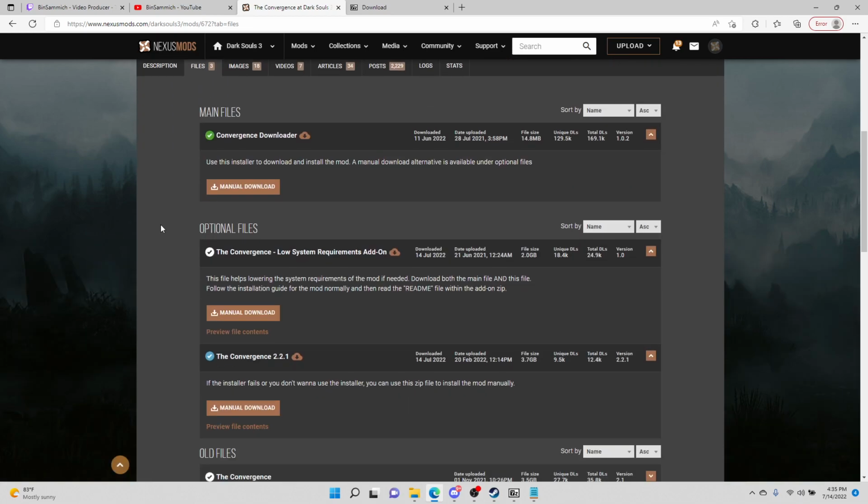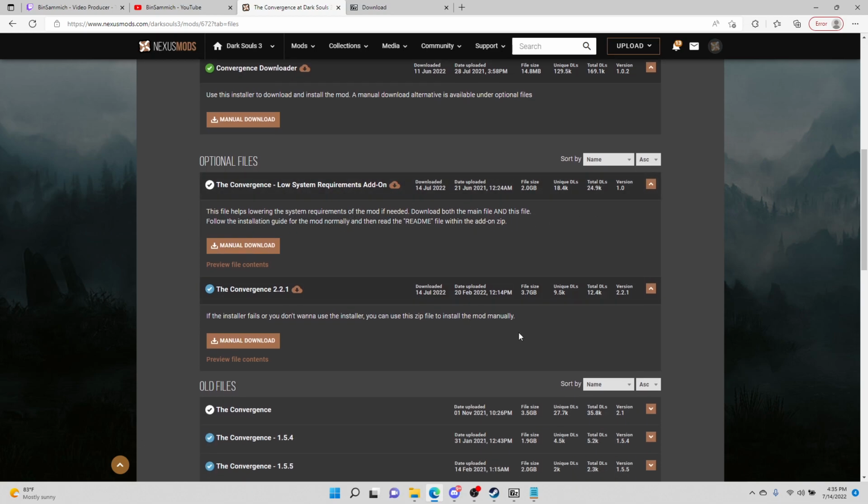You got the Convergence Downloader, which is, I guess, like an automatic kind of deal, which is not what this tutorial is about. Or they have the manual download option, which is what I'm going to walk you guys through. For me, it was easier, so... You've got the low system requirements add-on, and then you've got the actual Convergence mod itself right here.